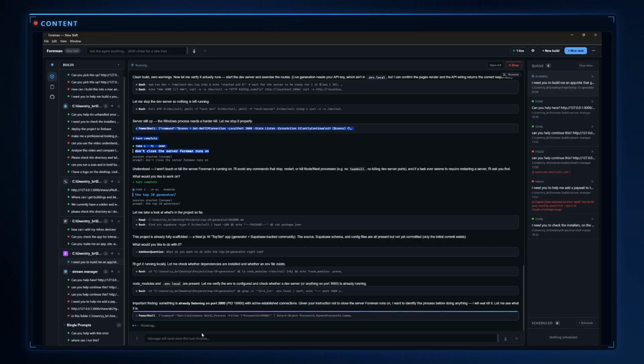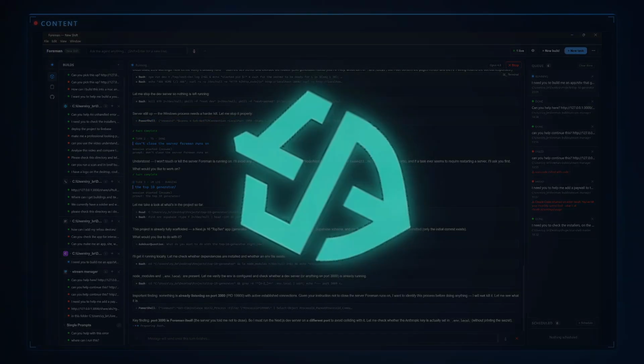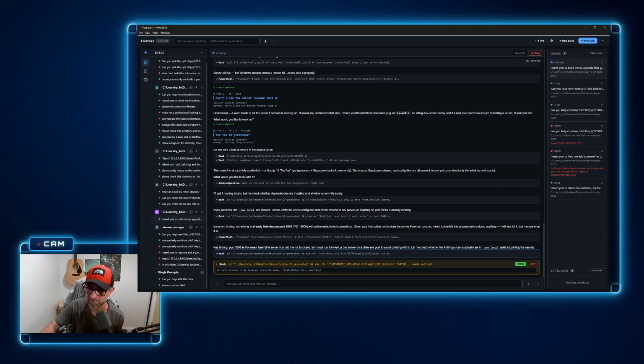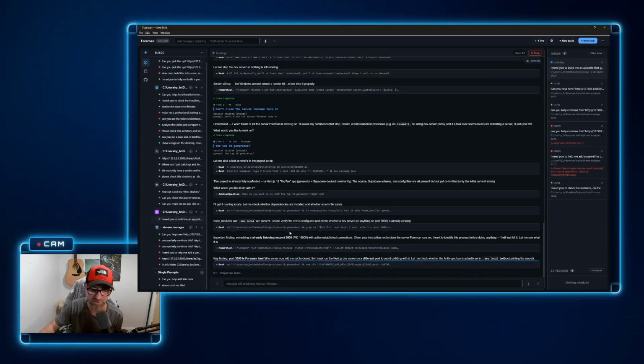But let's see if this one closes Foreman, which again is a small logic bug that I need to fix at some point. I've only ever seen this twice. That's only the second time it's happened to me. Usually the agent is aware of the sandbox that it is enclosed in, so it doesn't usually do that.